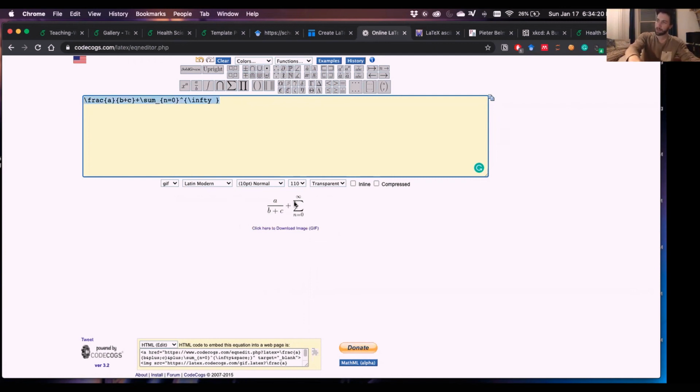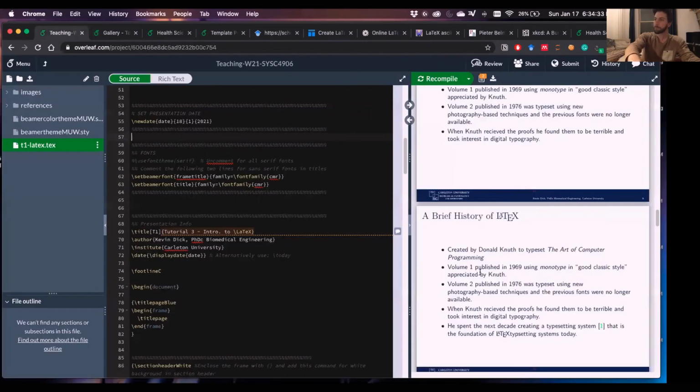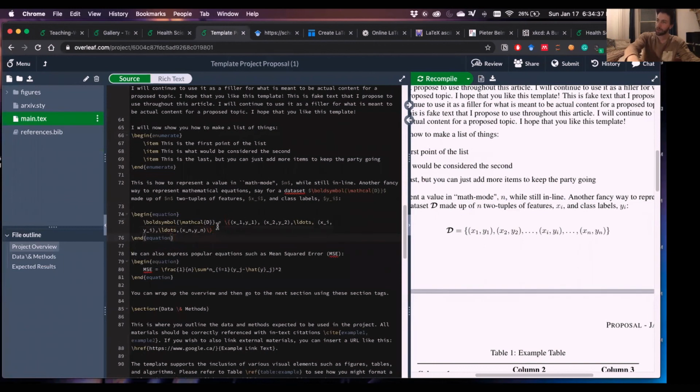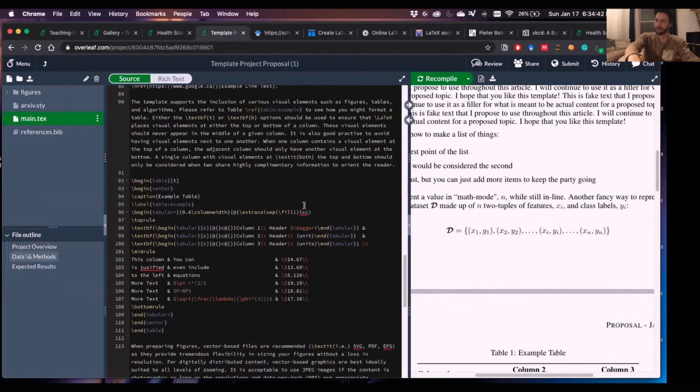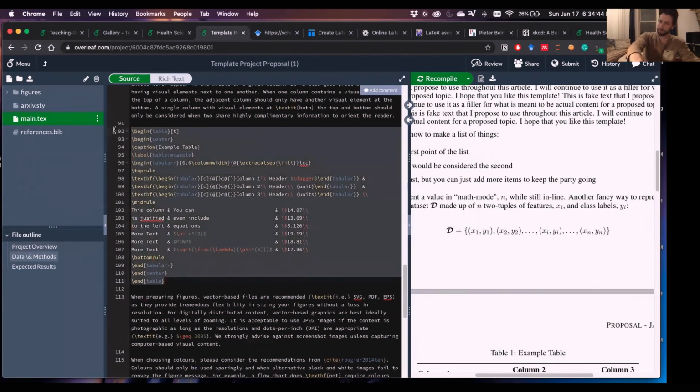You can also download it as a GIF thereafter, just to give an example. Control Z. Anyways, you copy that, bring it over, and then render it within whatever document template you want afterwards.